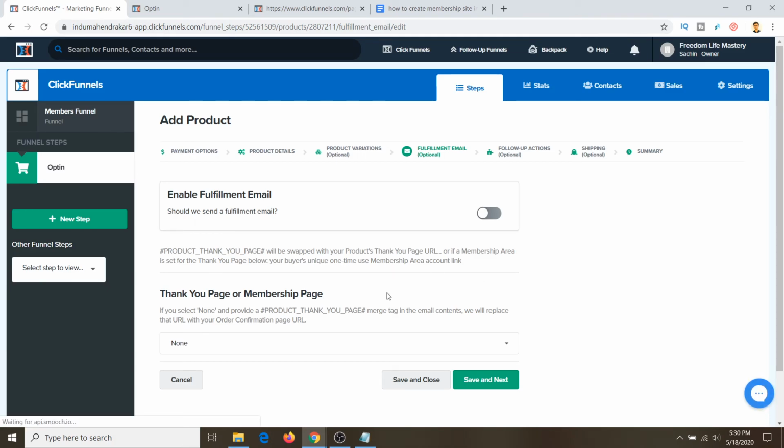Okay, so here is one more thing. This is an optional step, but I would recommend you to send this email. What a fulfillment email is: whenever somebody purchases, they go to the order page and make the purchase, and for some reason they don't go to the actual membership site you have created right now, and they will not know where to go. I mean, they made the payment but they are not able to access your members area.